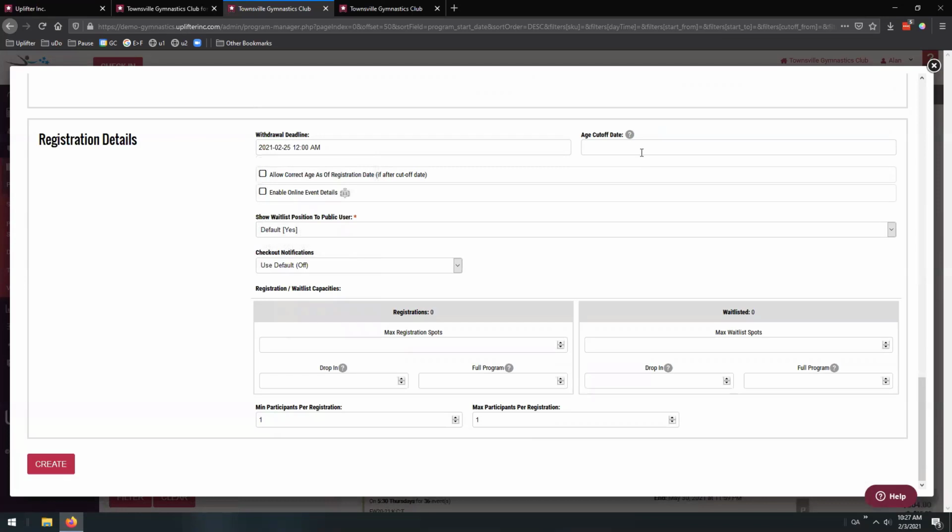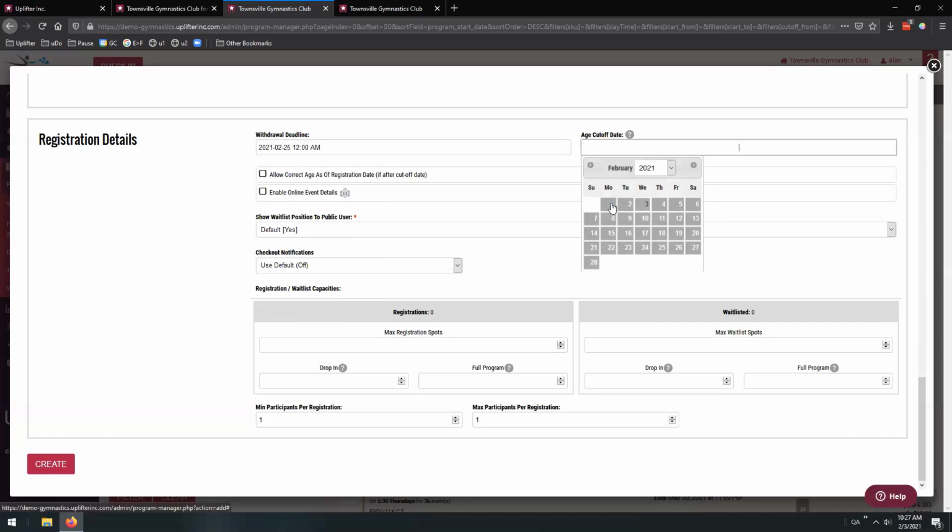Further, of course, we have the age cutoff date. Now, this isn't a required field in this section, but as we noted when we were looking at the season, you can specify it at a season level and just sort of set it and forget it, or you can be more specific and set it at a program level as well. So maybe this particular program needs them to be 3 or 4 or 5 or whatever by February 1st.